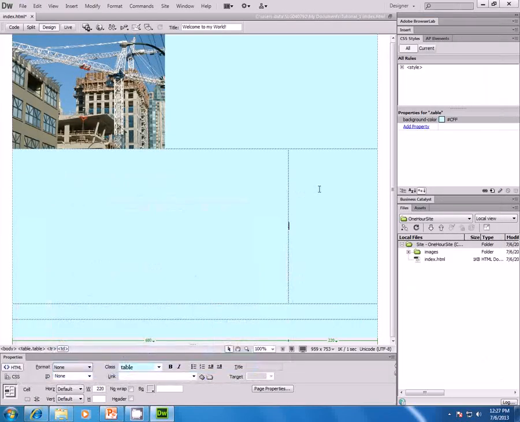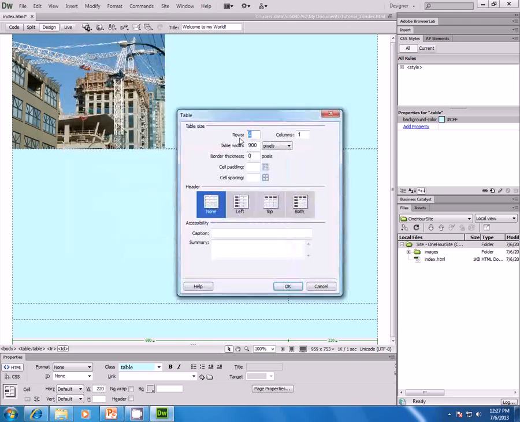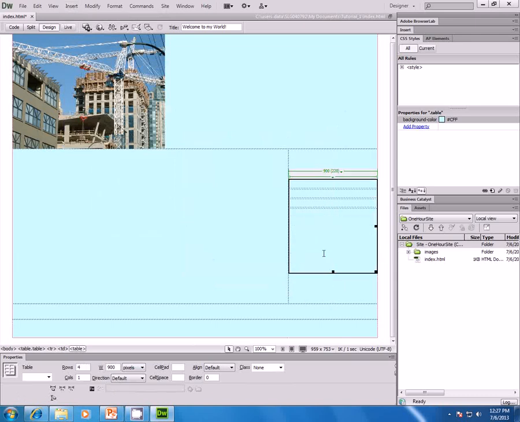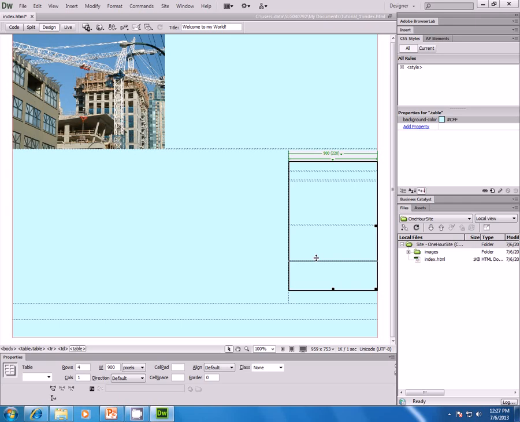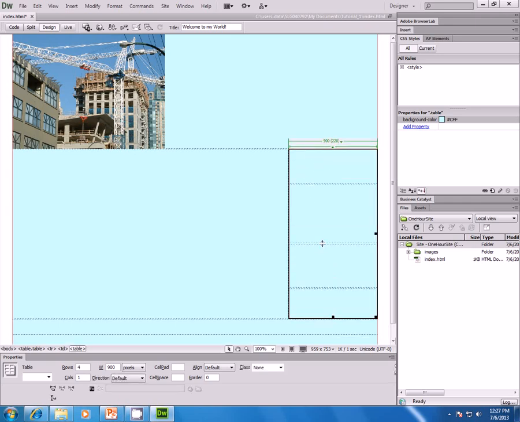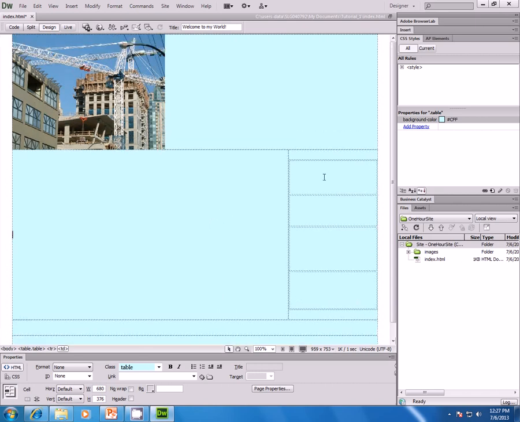So I insert table, 4 rows, 1 column, and that's just fine. Okay, I'm dragging because I think that may be the easiest way to do it. Maybe later I'll create a CSS rule, or CSS style, that applies to it. Okay, so here we have this.